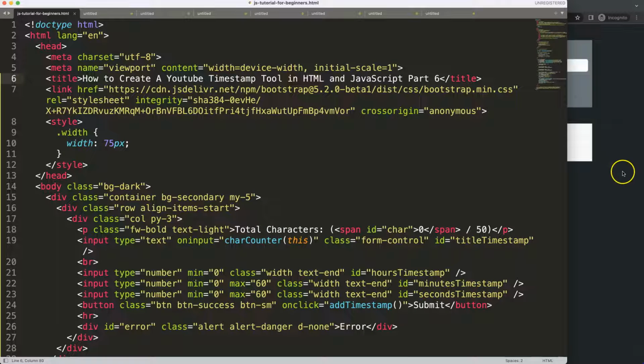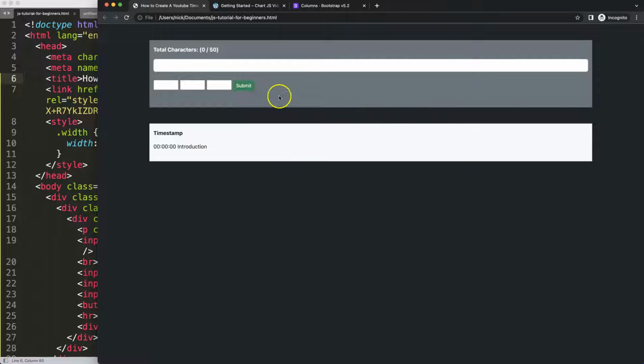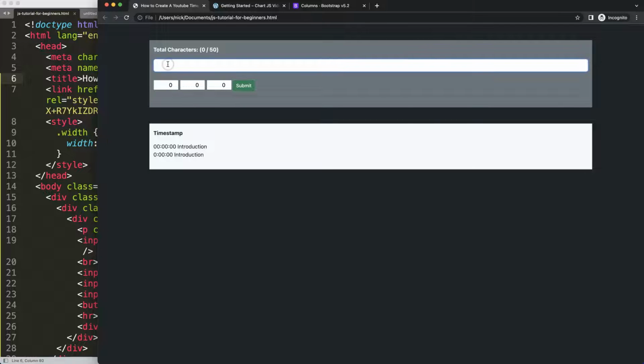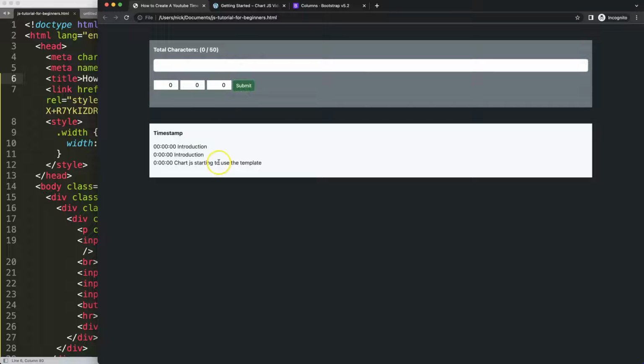So now let's continue on, and in this part 6, what is important here? This is an item that we haven't covered yet. So for example, I'm going to say here introduction, which is here. This is just hard-coded text. I'll probably have to remove that later on. But if I put in 000, submit, that's fine. And then what I want to do here is, for example, chartjs starting to use the template. And if I click on submit, this works well, this also pushes through.